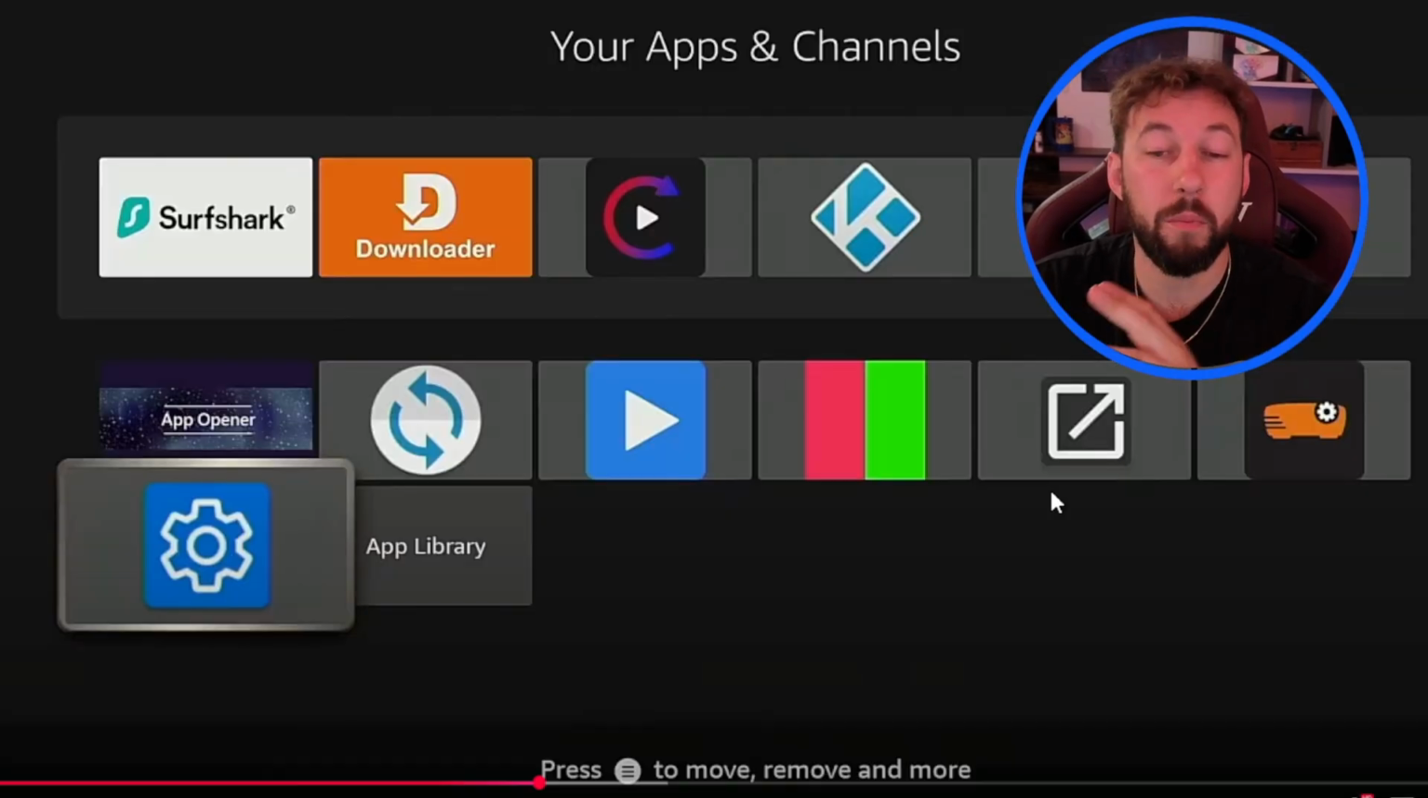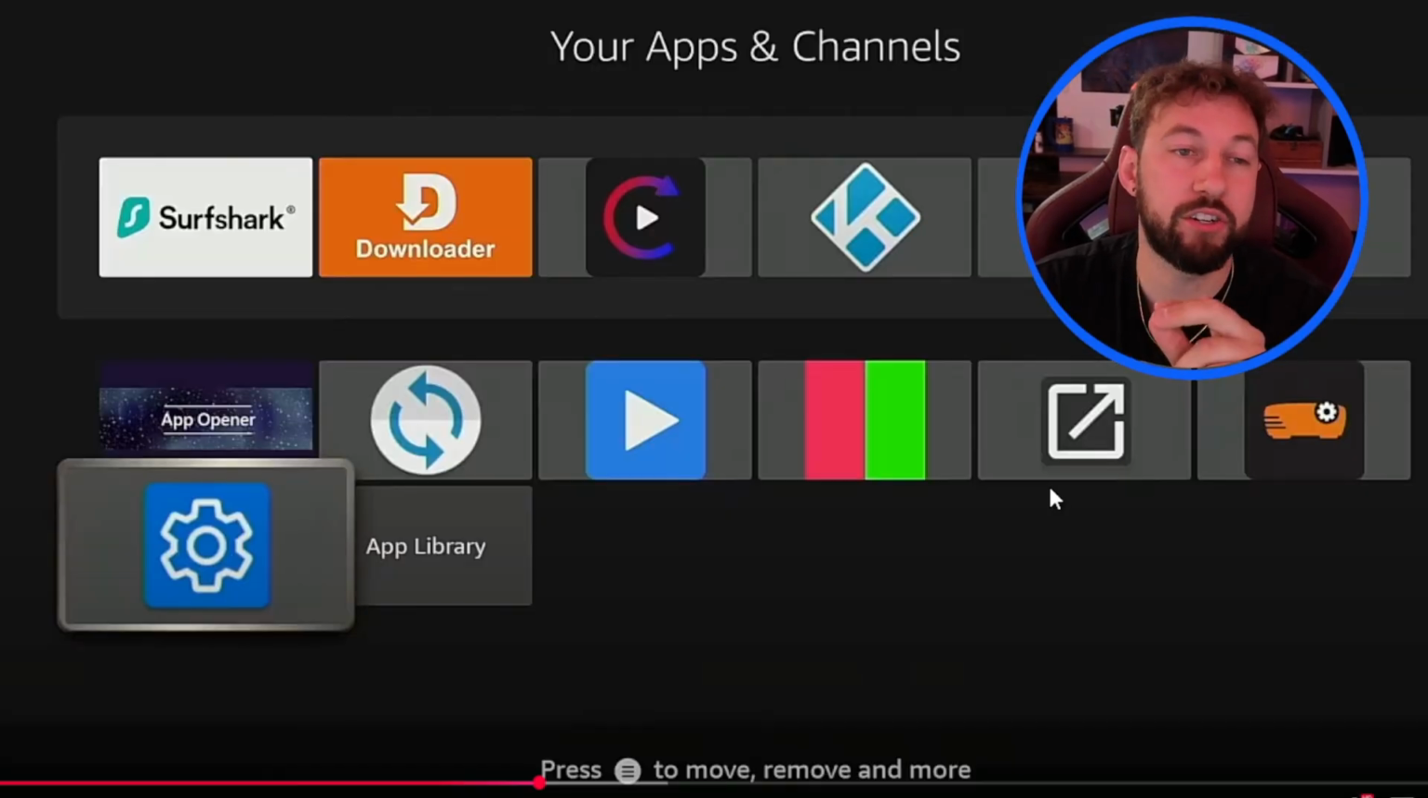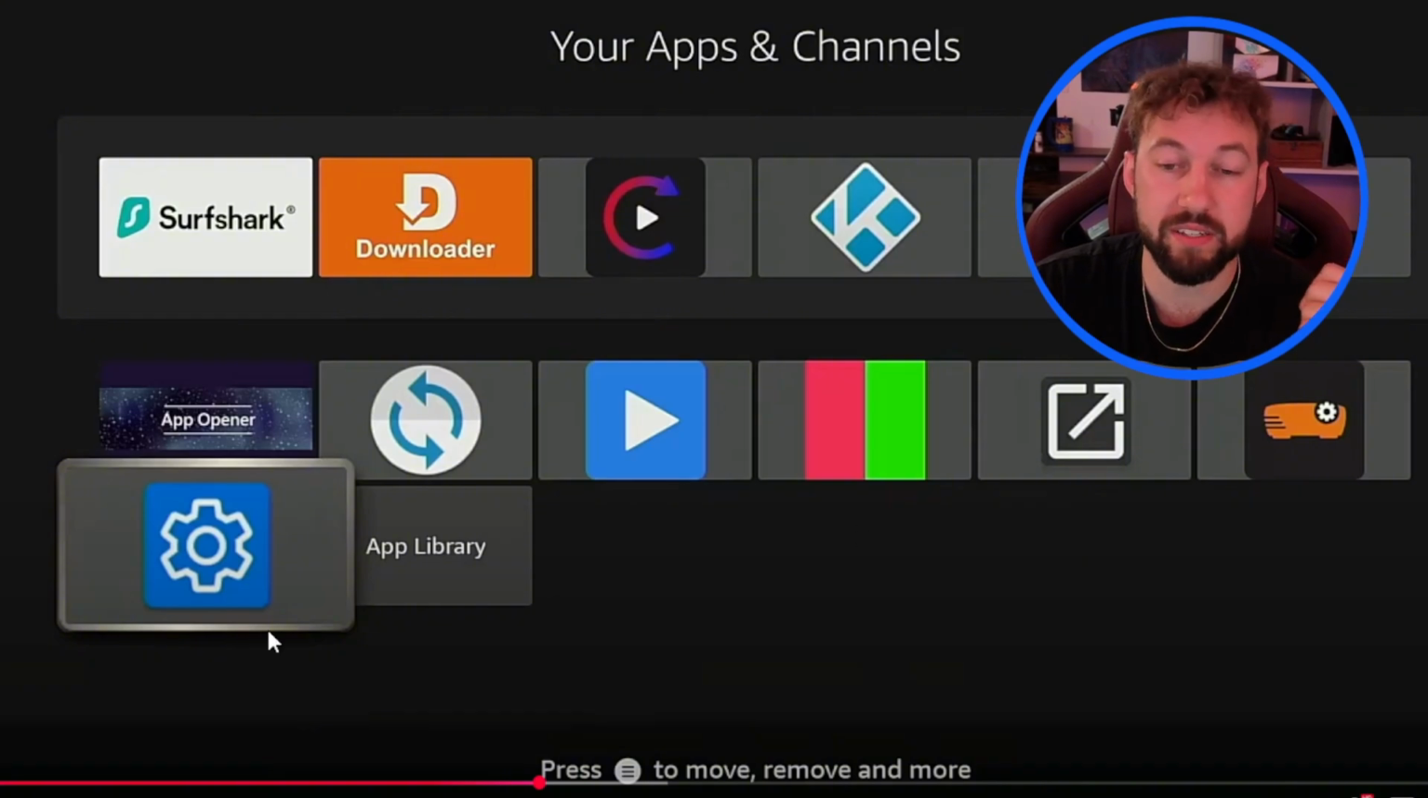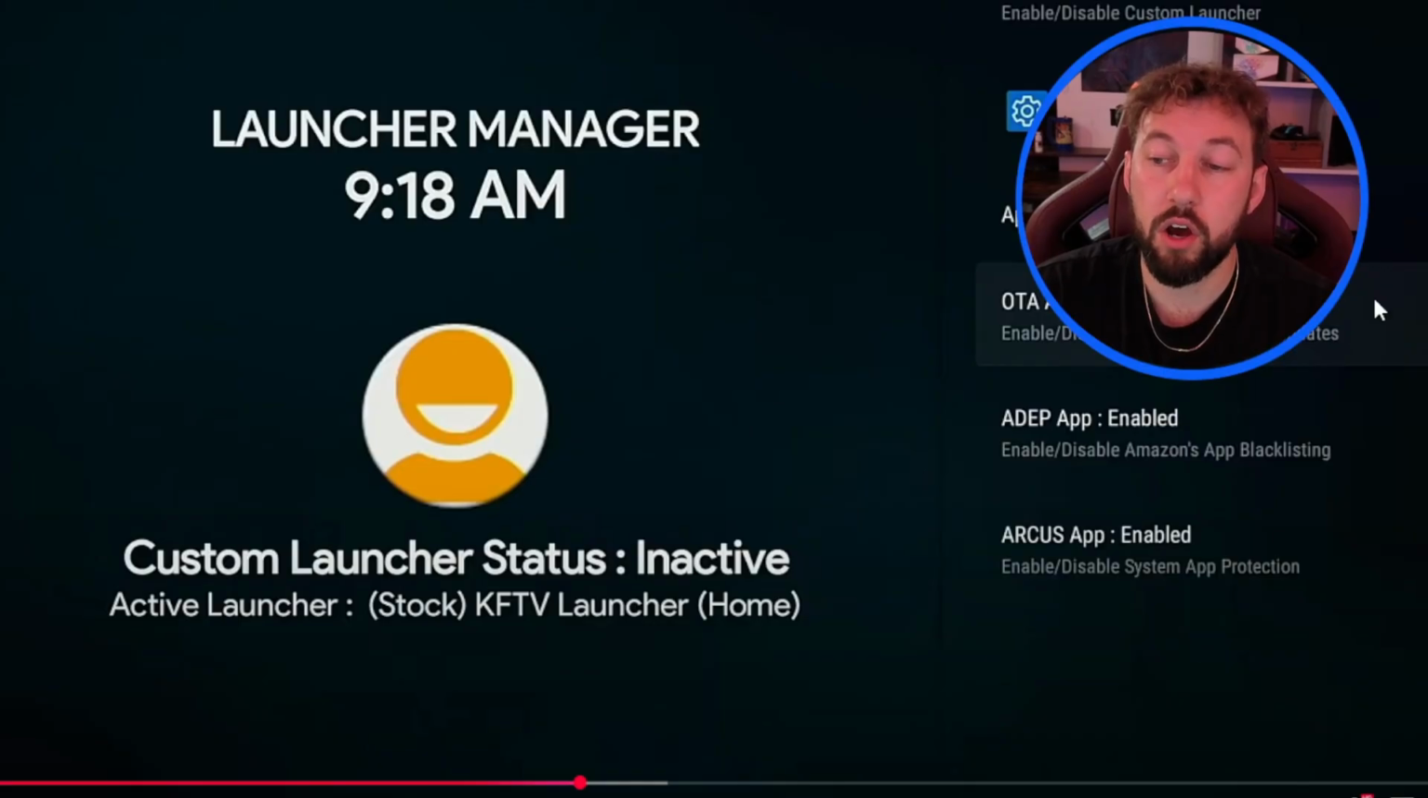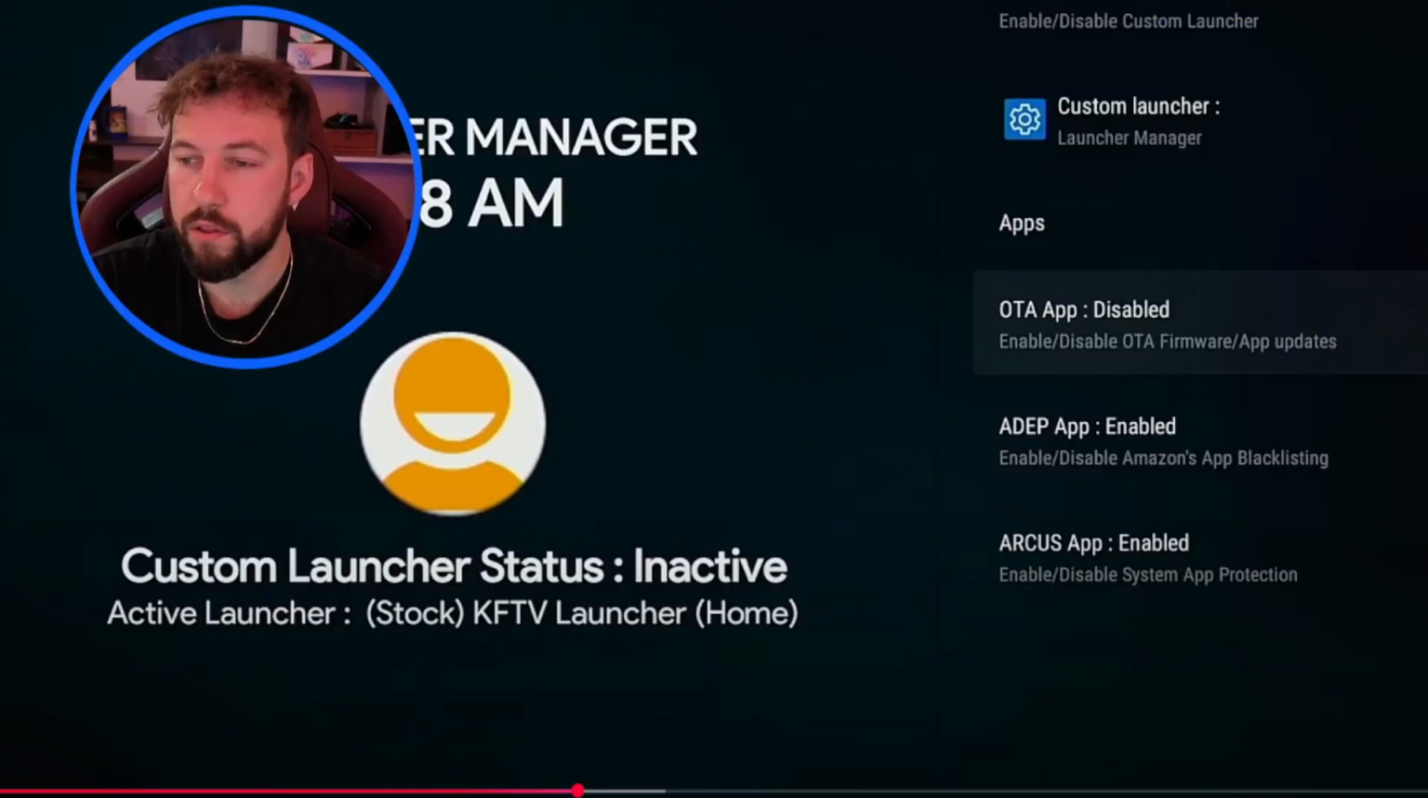So once that's done, go back and look at that Launcher Manager app that you installed just previously. It should look like this with the gear. And inside, you're going to have three options available to you. The first one right here is OTA app disabled. So this is basically going to disable future firmware updates on your Fire Stick.